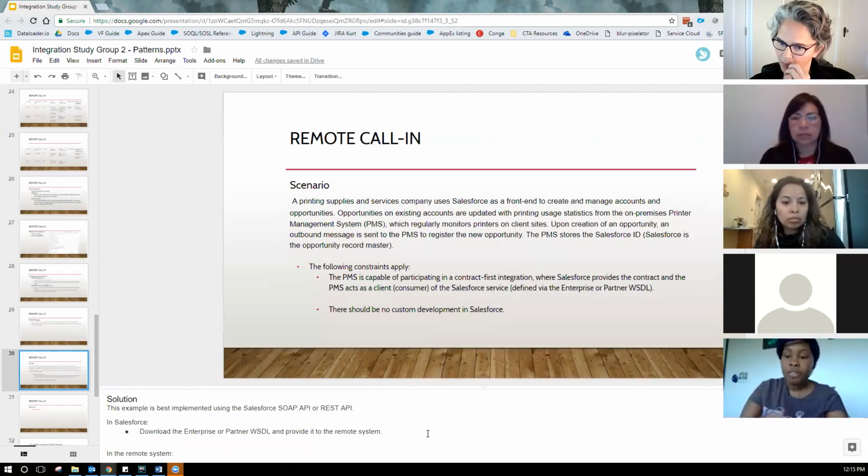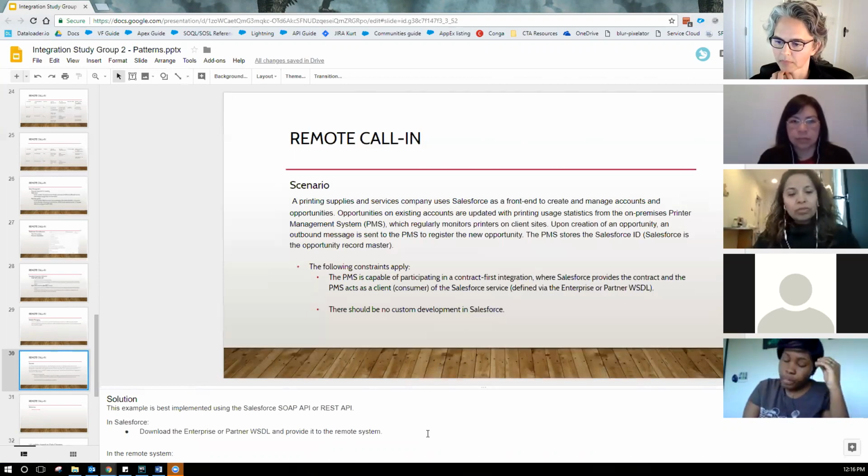I would have done REST, since with SOAP you have to do that WSDL. And I prefer to do the partner WSDL because when you do the enterprise WSDL, you're basically sending a copy of your instance. And so if you make any changes, you have to keep changing it, whereas the partner WSDL is loosely coupled, so you can use the partner WSDL.